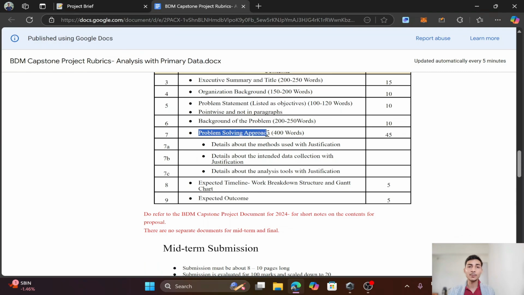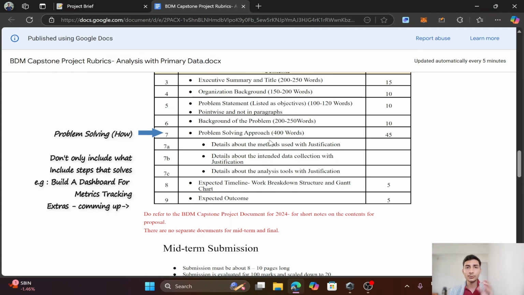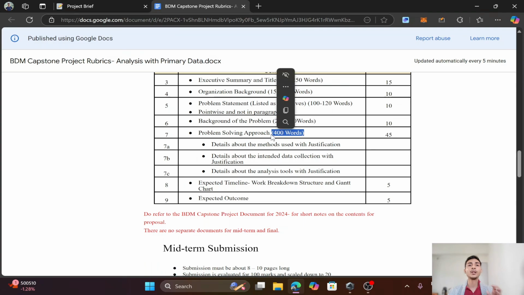Now, next is the problem solving approach. How are you going to solve that particular problem? Don't include everything you are going to do. Just include how you are going to do it. You can refer to some steps that you are going to follow in order to fix those problems. This is just to explain what you are going to do; it is just the thought process that you have to follow. So don't be very elaborate, but yes, include 400 words.